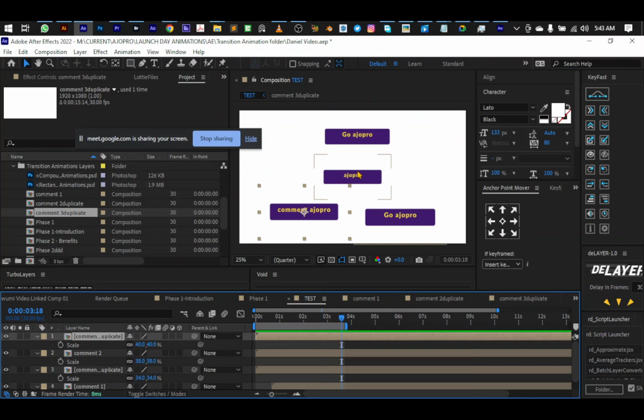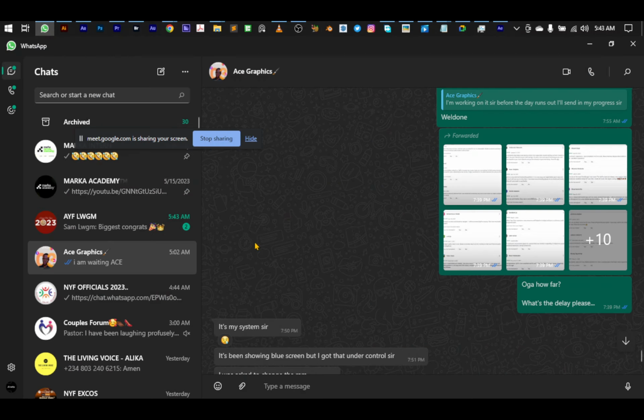Okay, so that's it for this True Comp Duplicator. So the three plugins I used here so far are Turbo Layers, KeyFast, and True Comp Duplicator. I don't know if there's any other thing that is confusing you, so you can let me know. If there's any other thing, I'll let you know, sir.